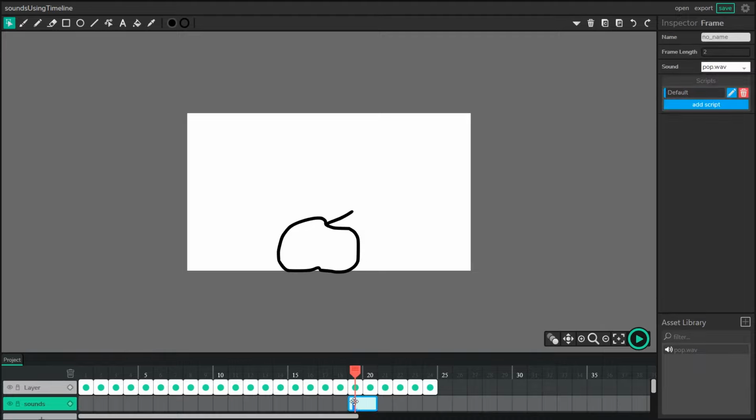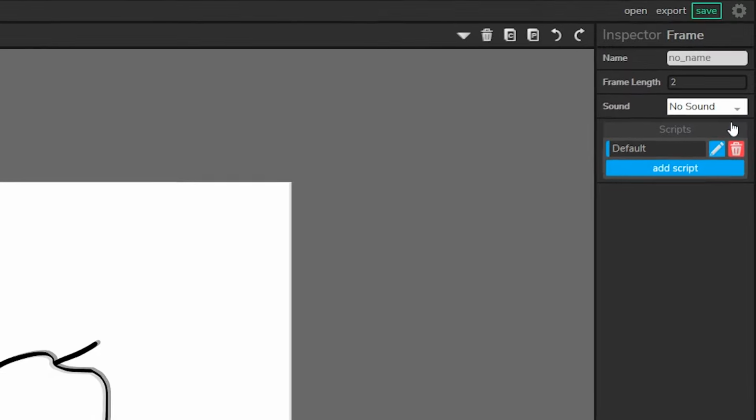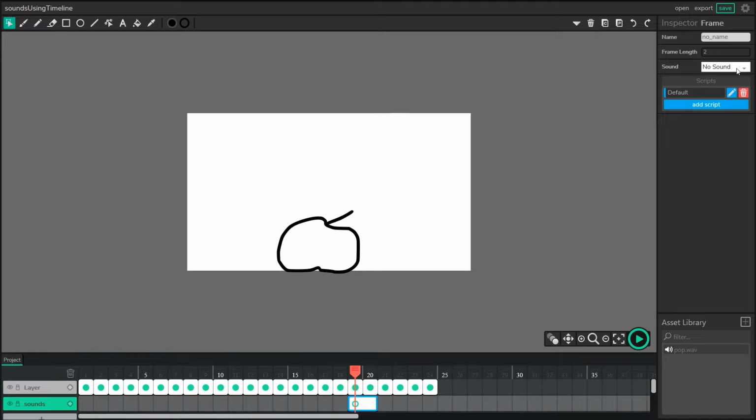If you want to delete this sound and get rid of this sound from the timeline, you can either just select your frame and delete it, or you can come up to the inspector, and in the inspector there is an option for sound, and you can actually select that option and say, I don't want a sound on this frame. Or if you have different sounds in your asset library that you want to test, you can select them here. And that's all we need to add sounds in Wick.